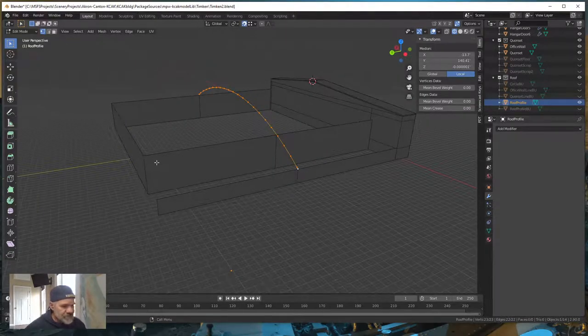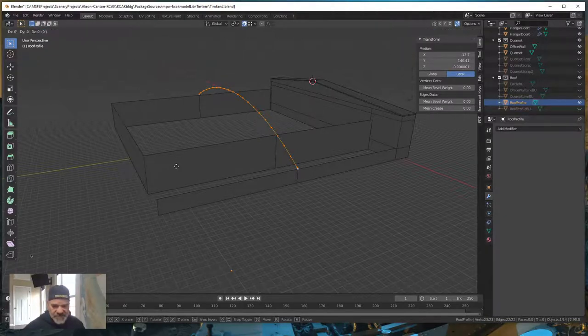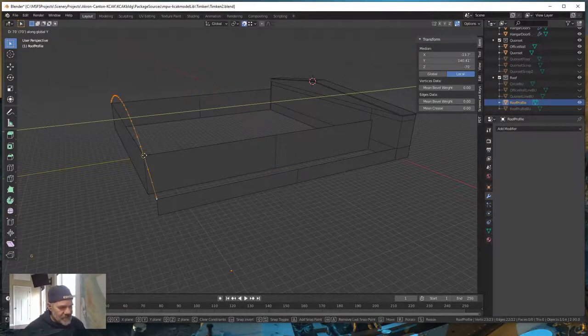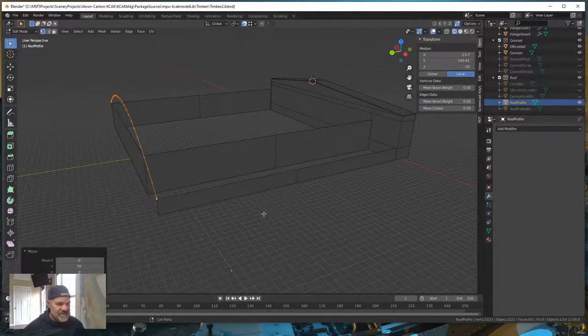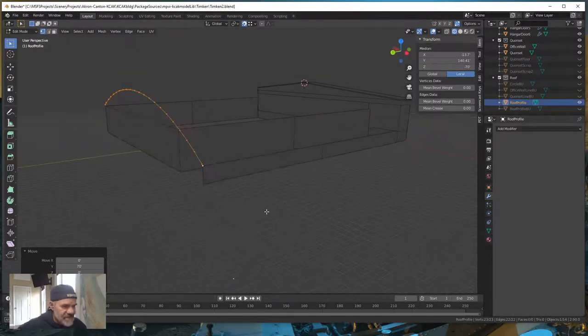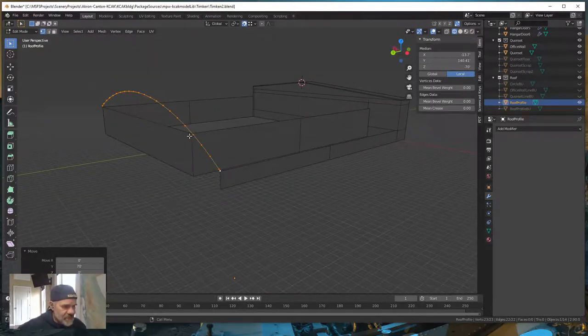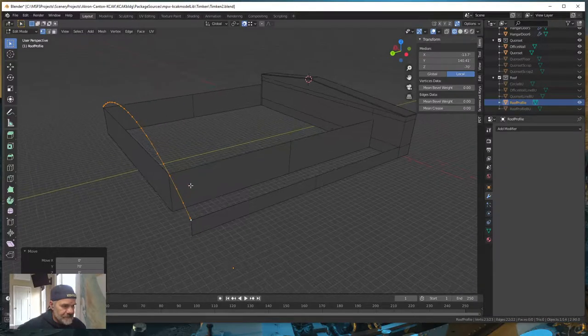And then you're going to move this entire arc to this end of the building. So G, Y, and then just point at any vertice that's on that wall and click your mouse. So that now snaps that arc to the end of the building, just like that.